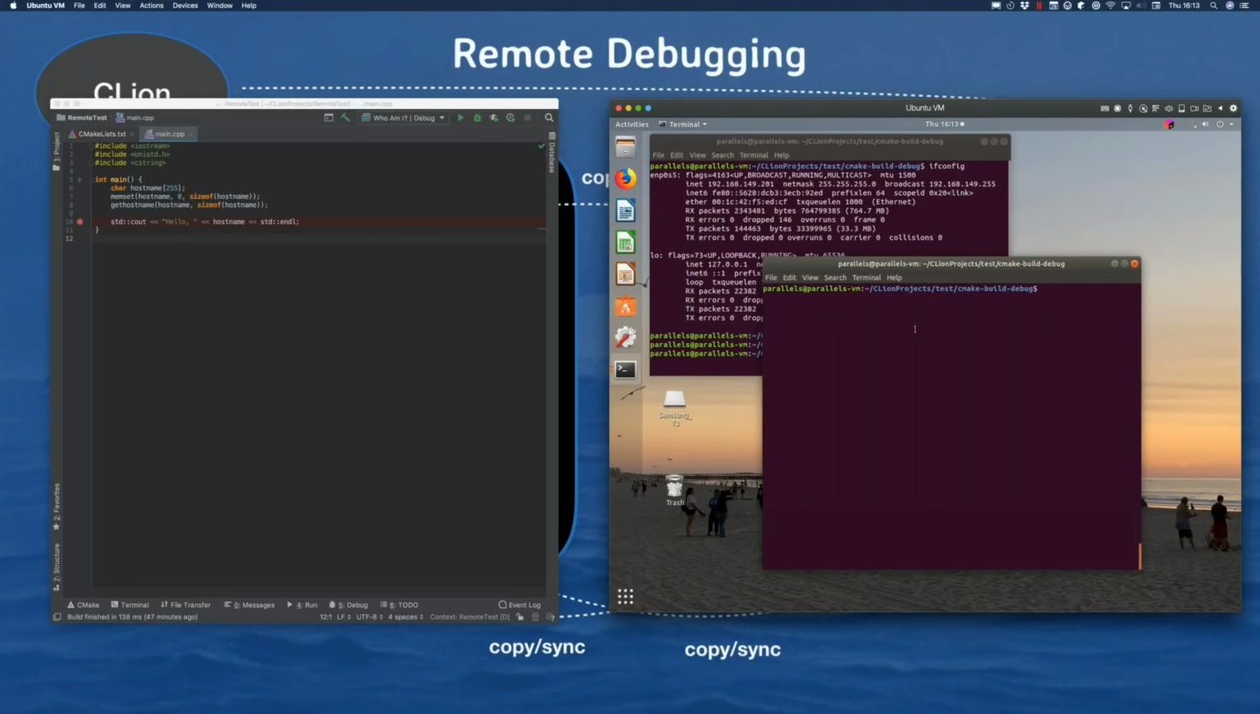What I've also got here, if I show you the directory I'm in, you can see I've already got that source code copied over. So remember I said for remote debugging, we have to manually keep track of copying source files backwards and forwards. So in this case, I've got them locally. I've built them locally as well.